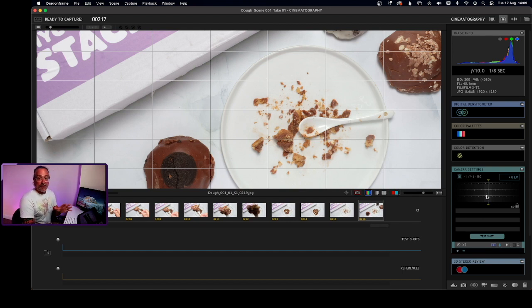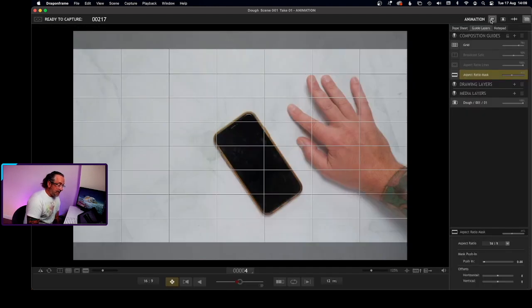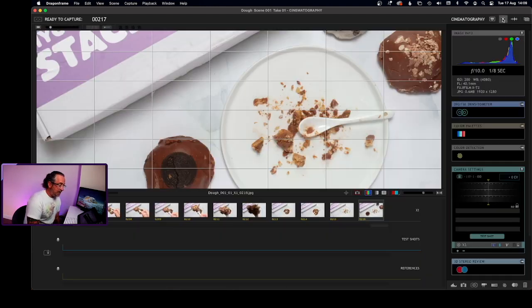This is very important as well, because sometimes you might want to do your test shots in DragonFrame and see what the exposure is like. And here you can control your camera without going to your camera. So back up here, this is the animation window. This is the camera window.